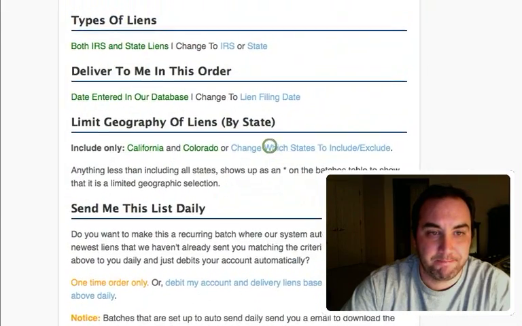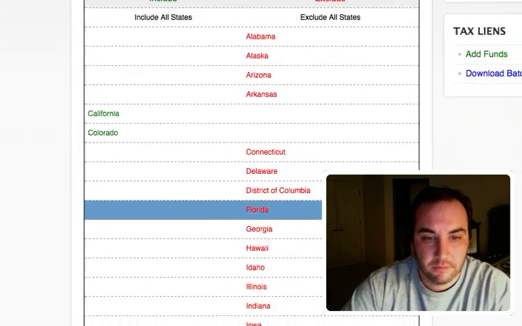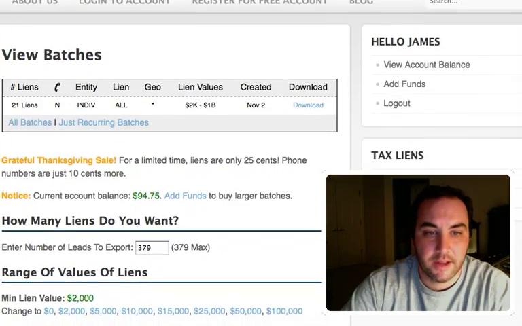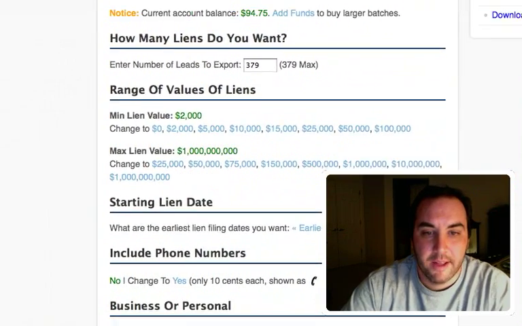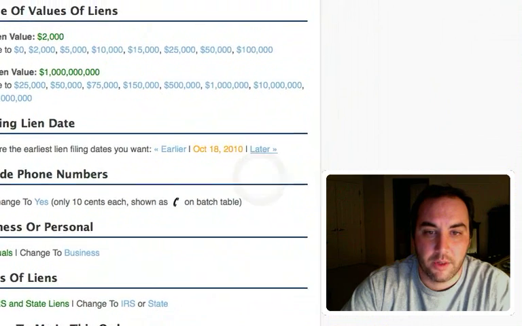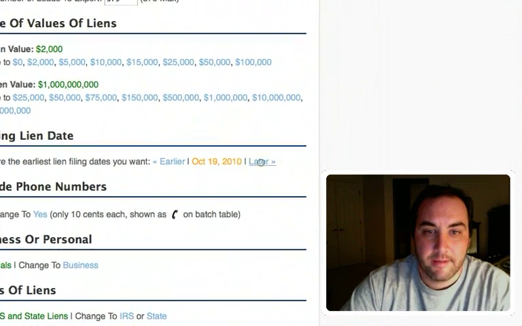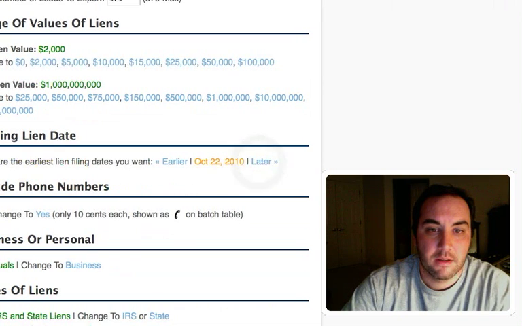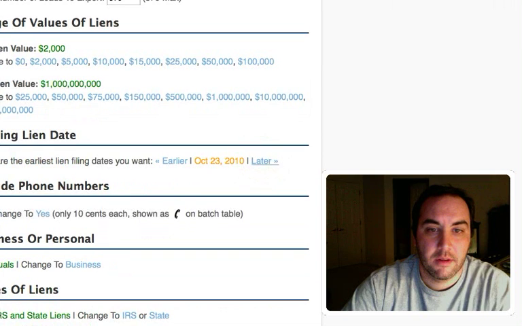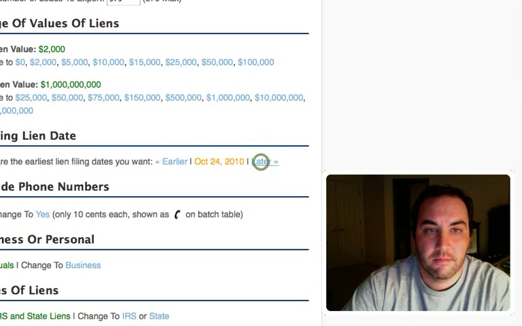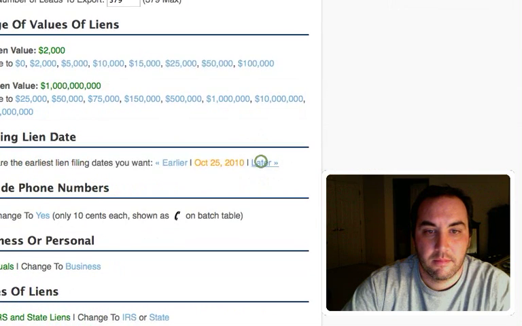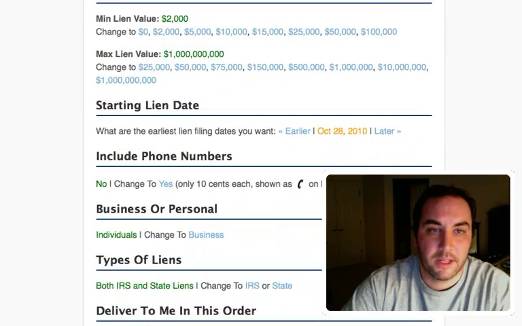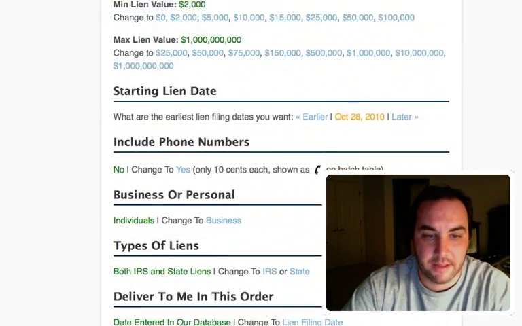Let me add 1 more state. Let's add Florida. Okay, so now there's 379 available. Now I'll go and I'll restrict it a little bit more so that I can only get more current stuff. And we should start seeing a decrease here in a few times. Okay, so there's like 255 liens in the system now for that selection criteria.